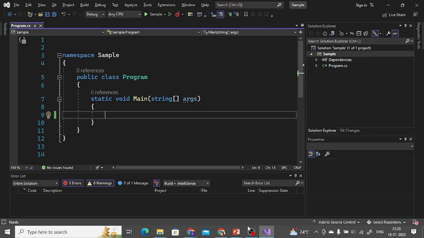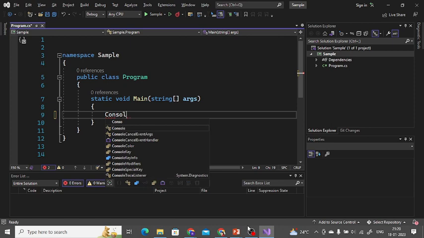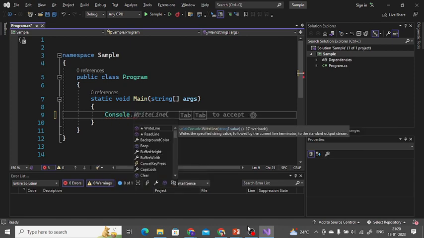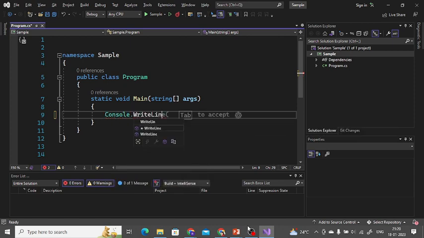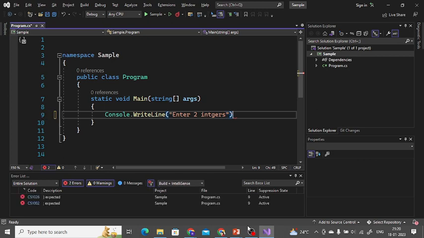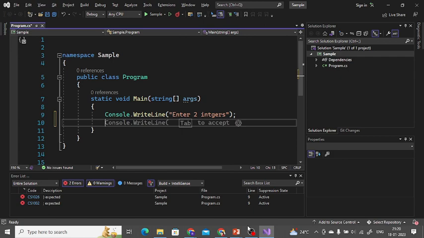Okay, now first thing I need to do is I need to display to the user that you're supposed to enter two integers. So console dot write line, and in double quotes I can display the message. So enter two integers. As I'm using write line, I don't have to put /n, otherwise we can use /n also like we generally do.